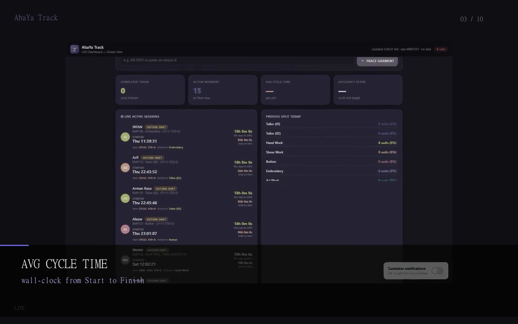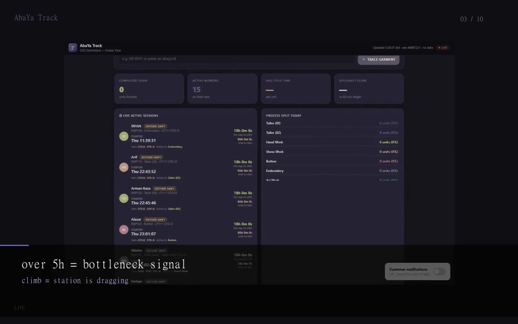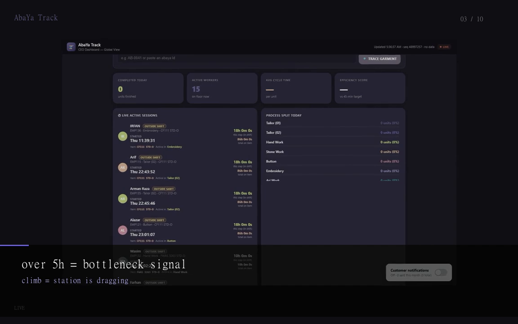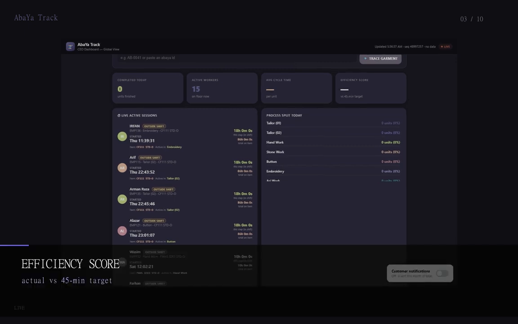Card 3, average cycle time. 3 hours, 14 minutes, and 39 seconds per unit. That's the average wall clock time from when a worker starts a step to when they finish it. A useful sanity check: if this climbs above 5 hours for a process, you probably have a bottleneck on that station.